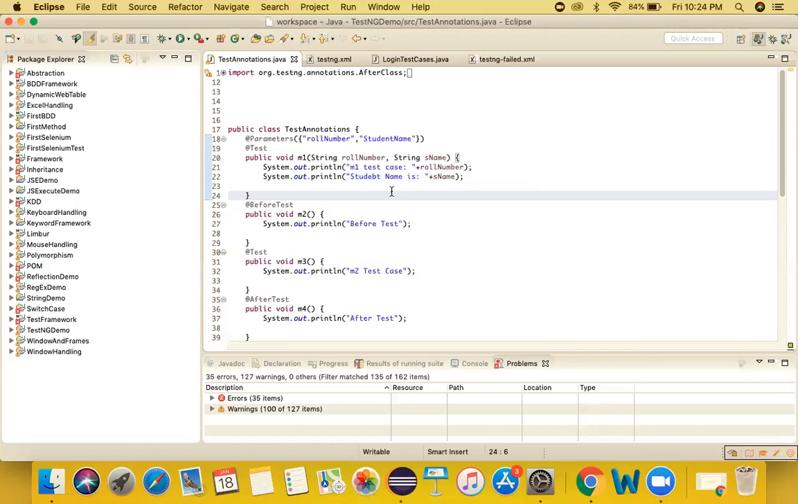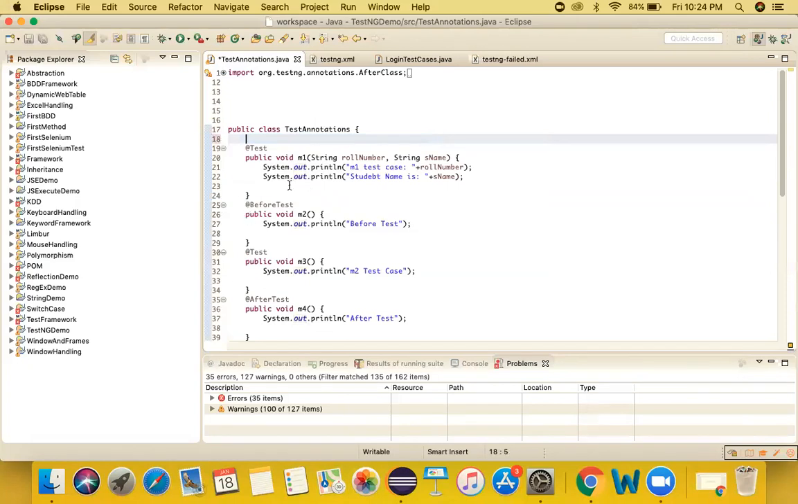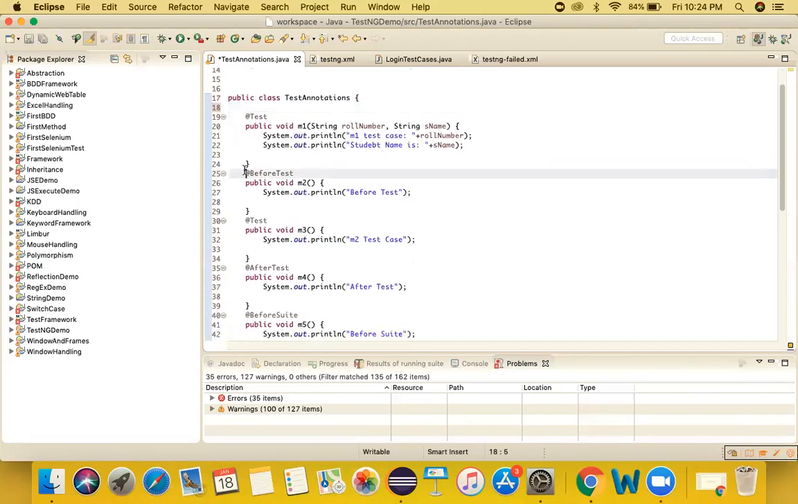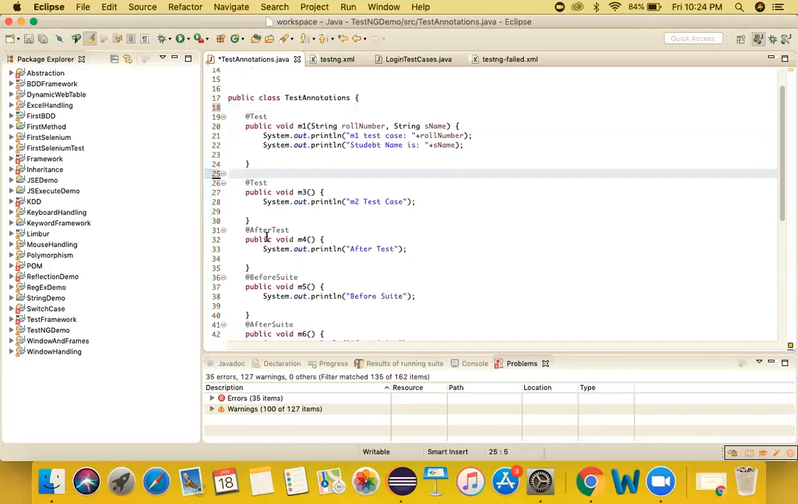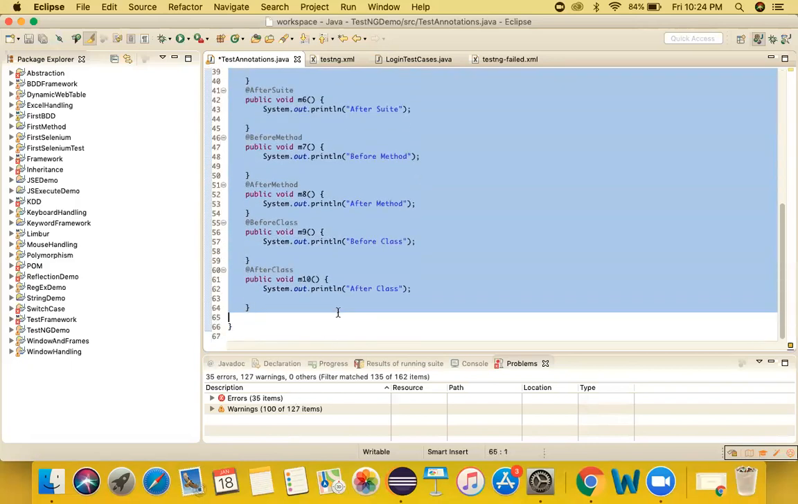But today what we are going to talk about is the execution sequence of the test cases. So what we have is @Test methods with us. Can you see the code over here? So I'm going to remove other methods from the class.